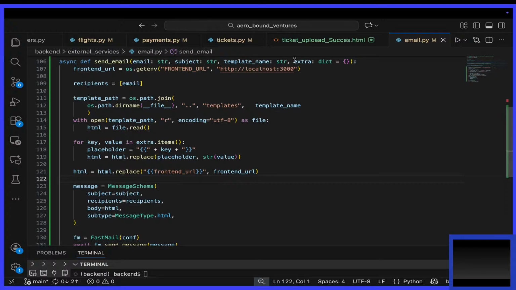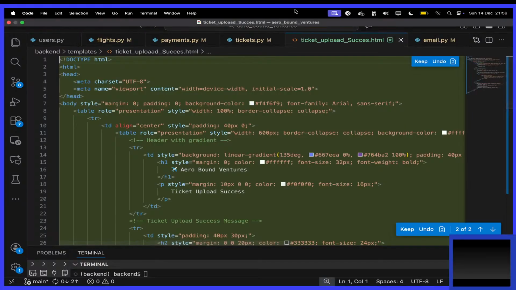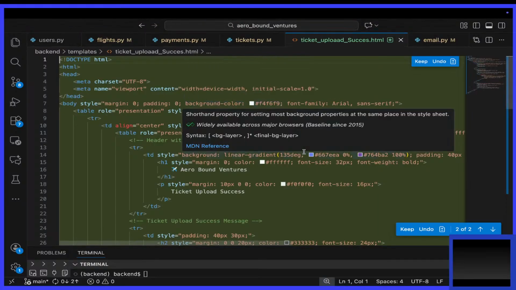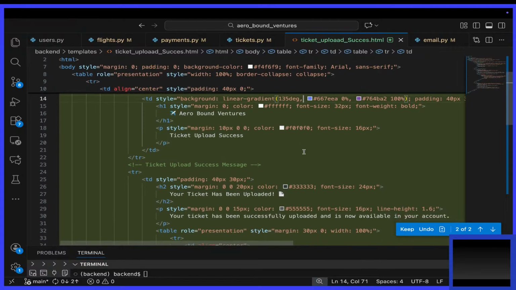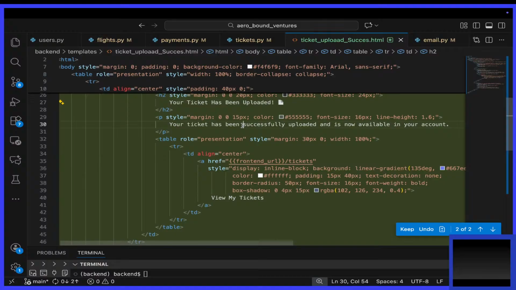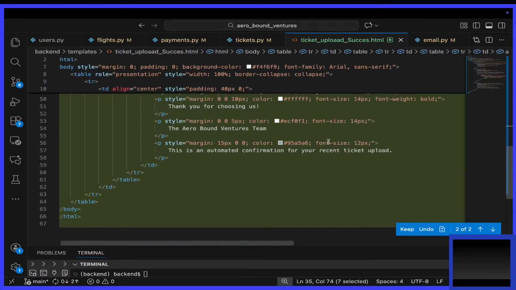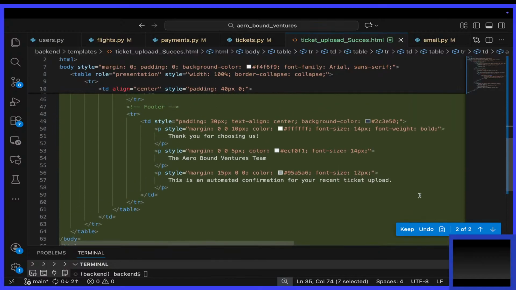Now, what I want to do now is to check what AI has generated for the ticket upload. So ticket upload, I see, says ticket upload success. Your ticket has been uploaded. Ticket has been uploaded successfully. It says frontend URL / tickets. Of course, this is wrong. I'll fix it manually.